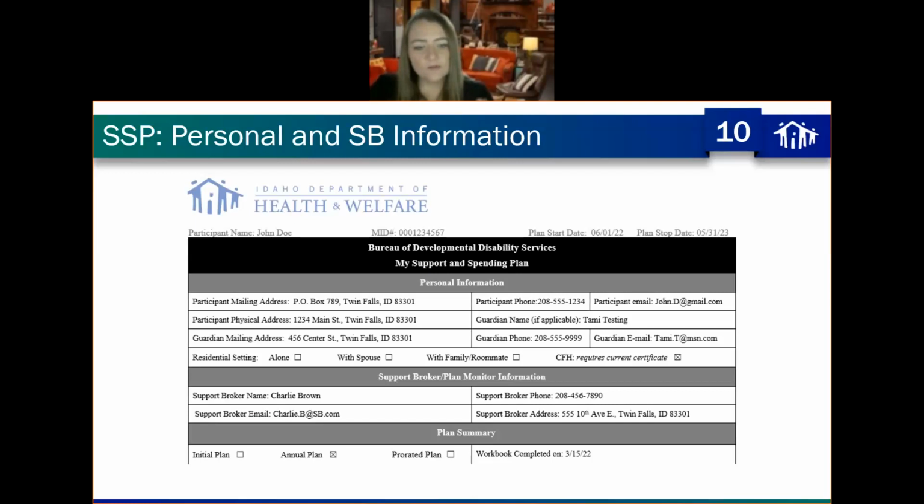The plan summary information just asks whether this is an initial plan, an annual plan, or a prorated plan. So when you're doing those mid-year plans, those are going to be a prorated plan. And then we are asking for the date that the workbook was completed on.